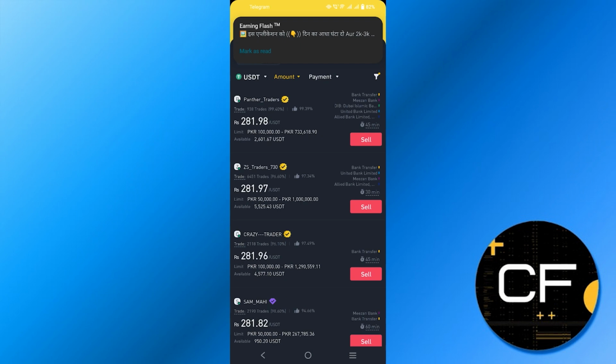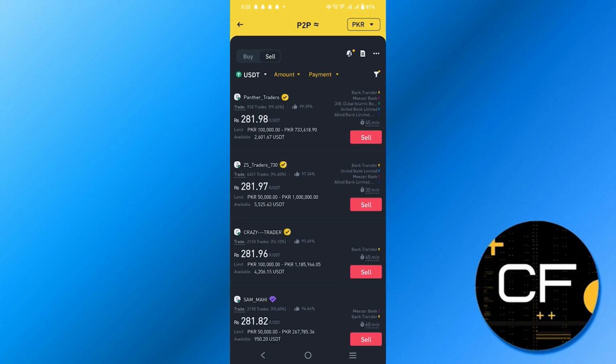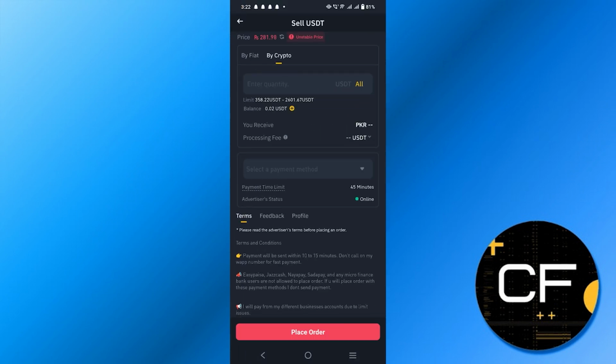Now hit the confirm button and reach the payment option next to the amount. Then select your payment method such as bank transfers. Next, you can hit the sell button of any trader of your choice. In the enter quantity box, you'll add the amount.